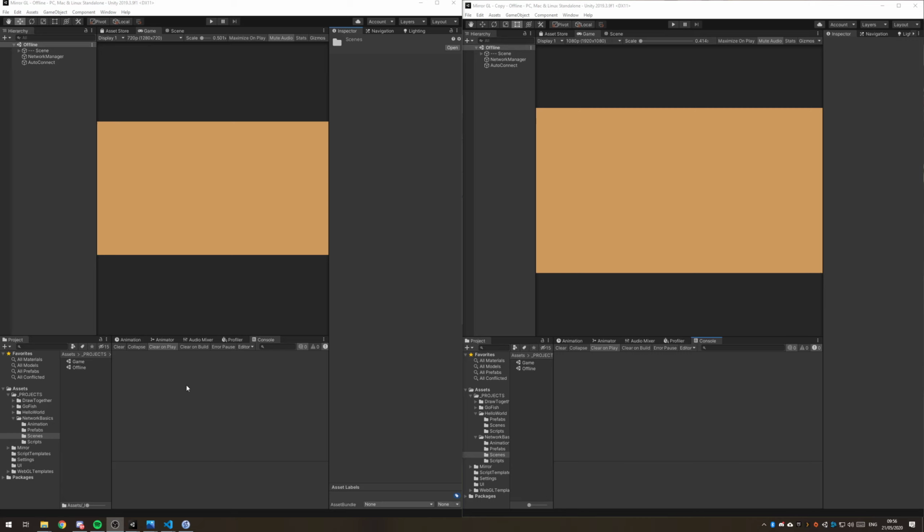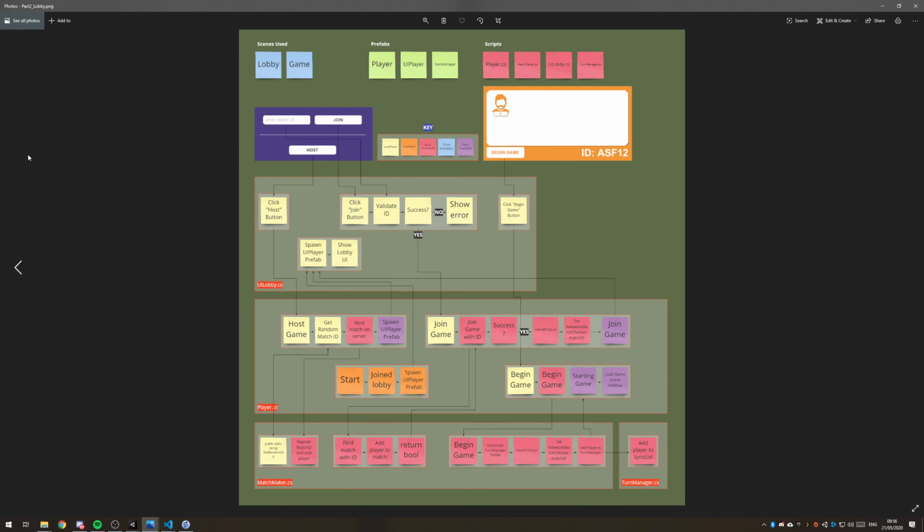Right, this is part 2 of setting up Mirror. In this part we're going to be creating a lobby so that we can have one server instance running multiple games at once in our card game. Right, so I've got this breakdown diagram here which will be available to you as well.